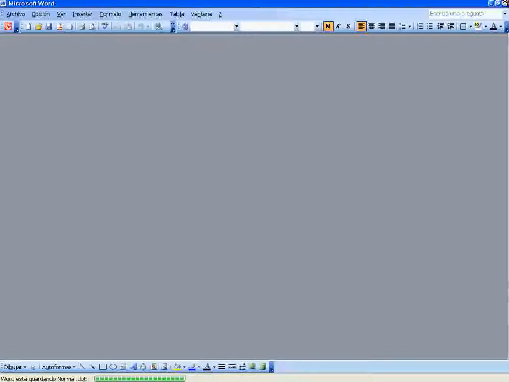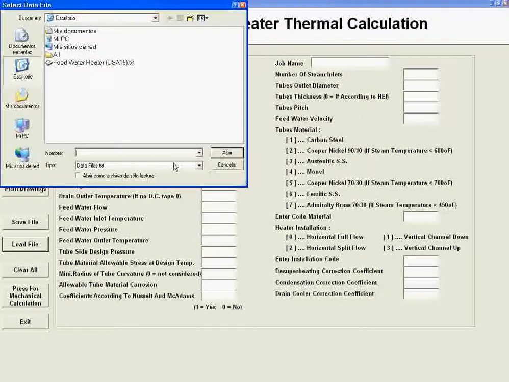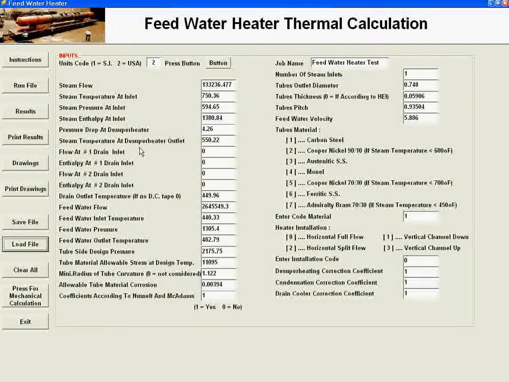Returning to the Inputs page, we will now review an example case. Rather than specify each input field, I'm going to load the input data from an existing saved case. In order to do this, I simply click on the Load File button and select the desired example file. Once loaded, I can click on the Units button to select the desired units that I want to work in. As we can see, this heater has a desuperheating zone, a condensing zone, and a subcooling zone.